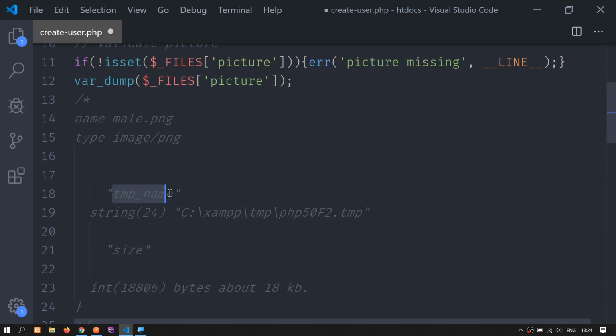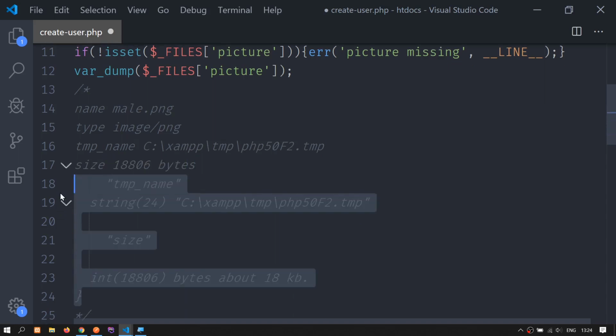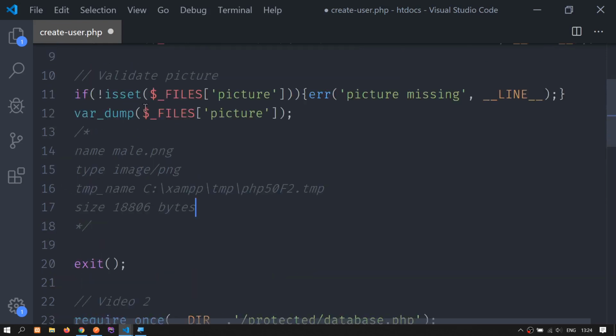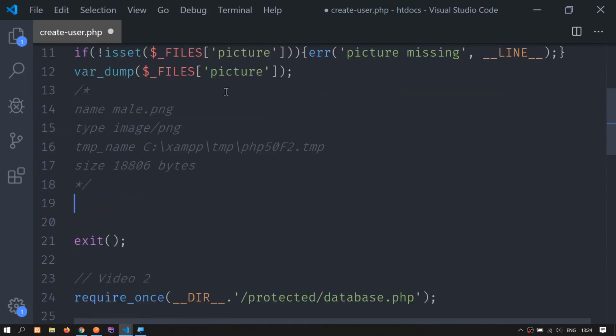It's interesting to have the temporal name, and that will be located inside this path. And we also have the key called size, and the size is this size. I will put a comment here so I know that's byte. So this is what this variable here contains. So now I can continue.